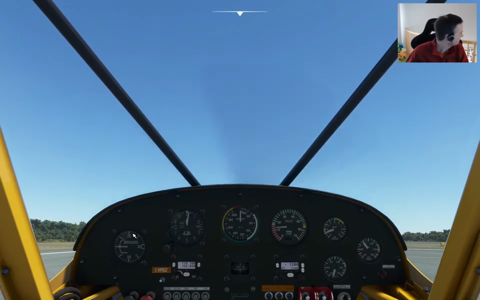So as we apply full power, that effect is actually going to happen a lot more, and you're going to see the plane start pulling very quickly to the right. So to compensate for that, I'll be applying opposite rudder. So I'll be twisting the joystick to the left, basically to keep myself on the runway center line.